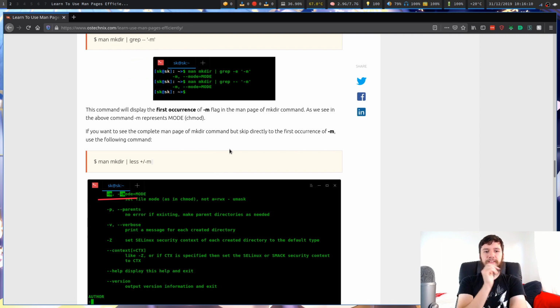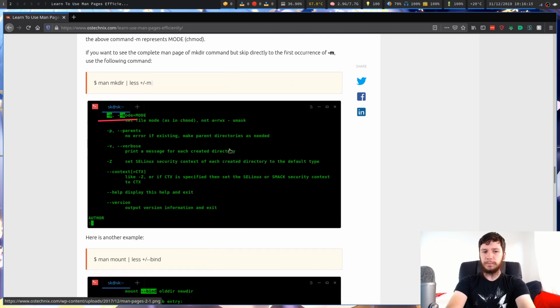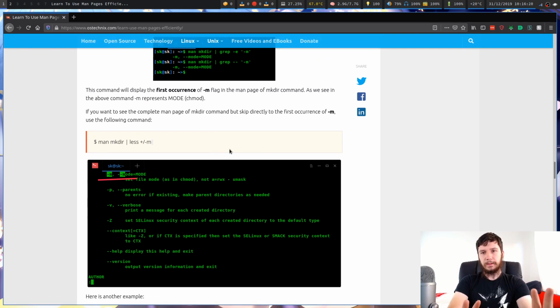So this is where we get into something interesting that you can do with less. You've probably never even considered that less has options, but it does. If you didn't realize before, the actual pager for man is basically just less. I think it actually is less. I don't think it pulls from your default pager, but I might be wrong there. At least on my system, it's using less.